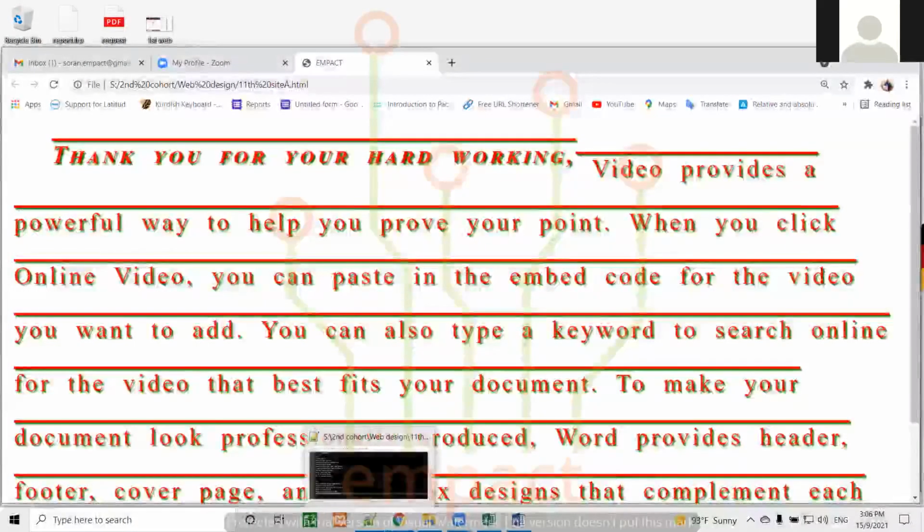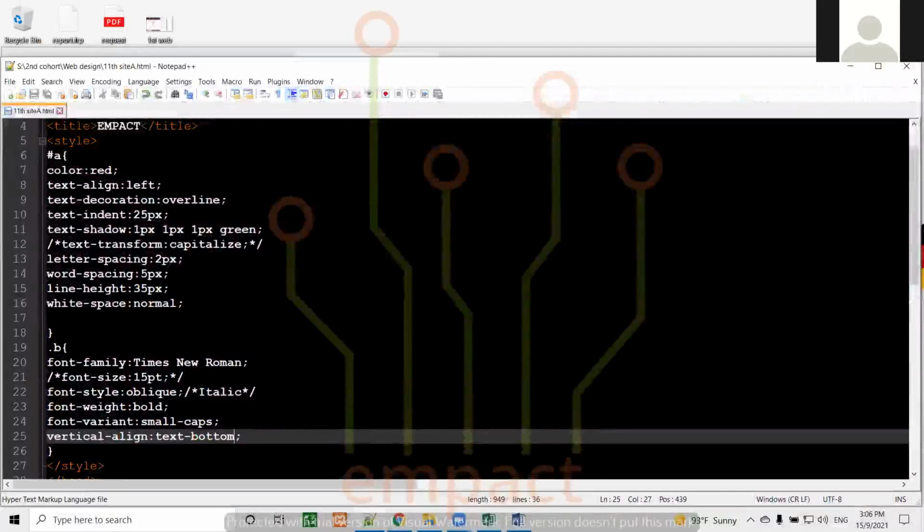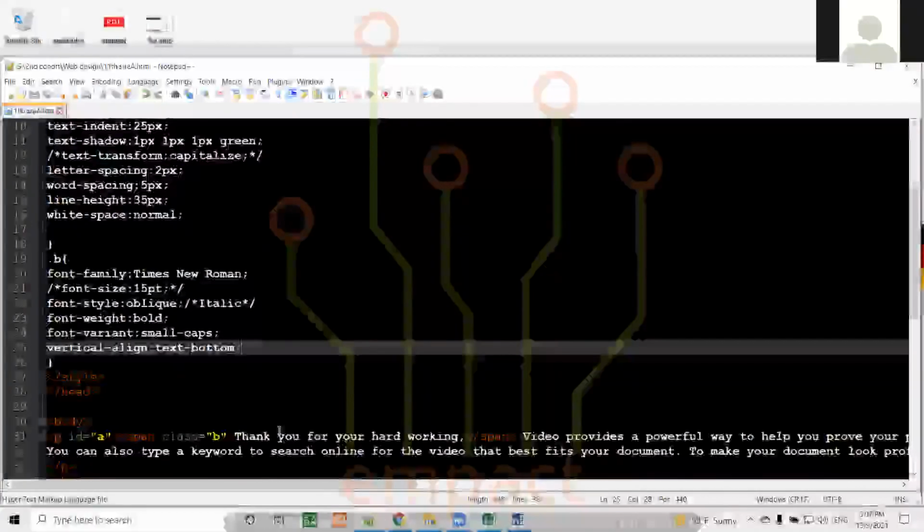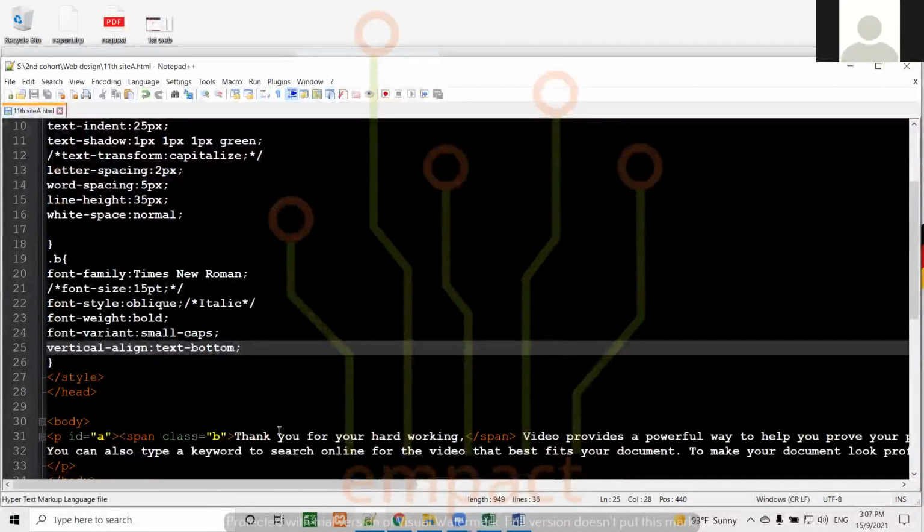Thank you, Monsab, because she said that if we change this, it's just going to be more clear. So yeah, this is how the vertical align is working as well.